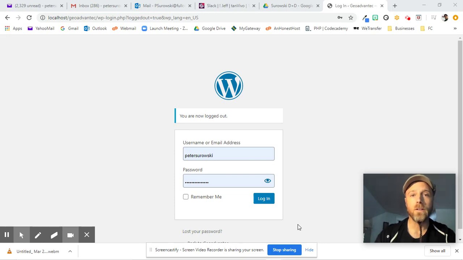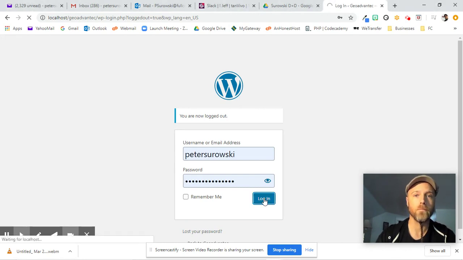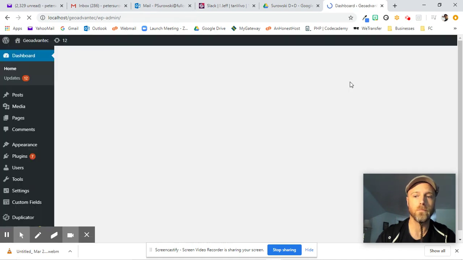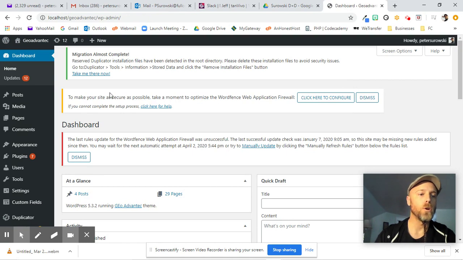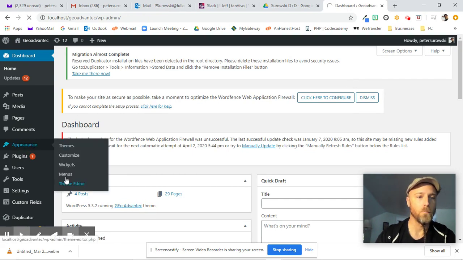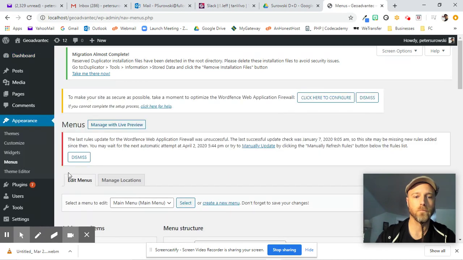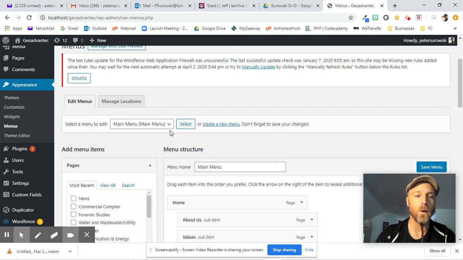This is how you add anchor link tags to a menu in a WordPress website. Let's log in to the dashboard. Go to Appearance, Menus, choose the menu you want to modify. I want to change the main menu.